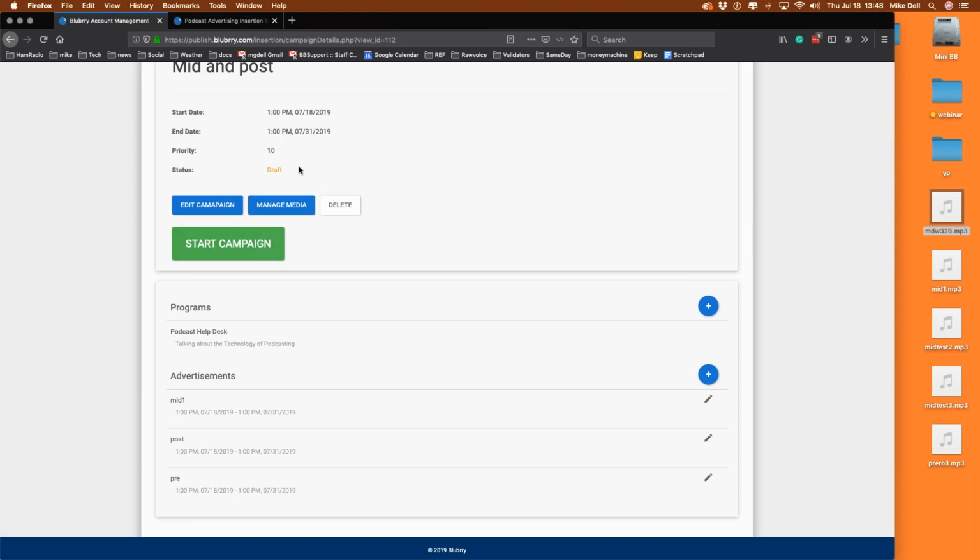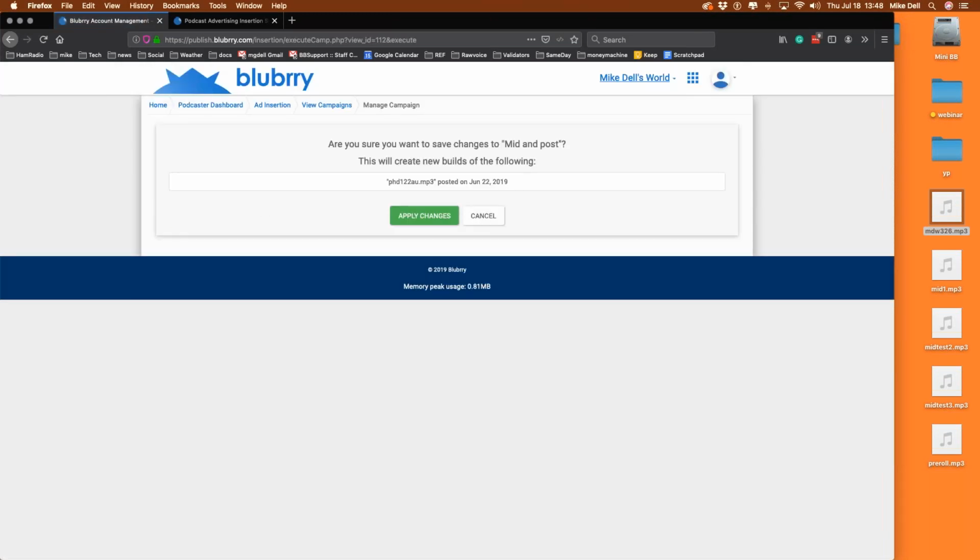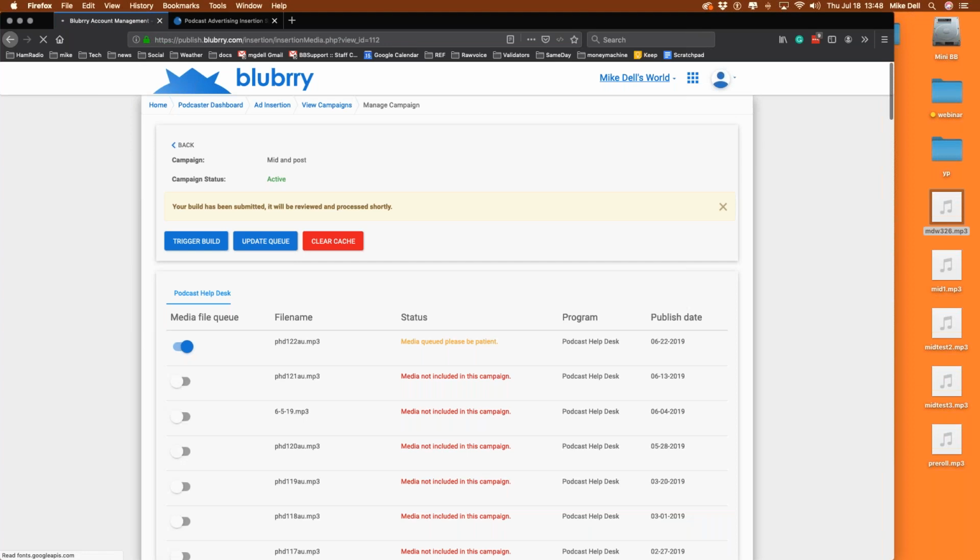And really, that's it. Hit start campaign. It'll rebuild this one with a pre and post, and then in the next file I upload that has those tags in it, it will actually put in the mid-roll 1, since I uploaded a mid-roll 1. And if I add a mid-roll 2, it'll rebuild it again and put in the mid-roll 2.